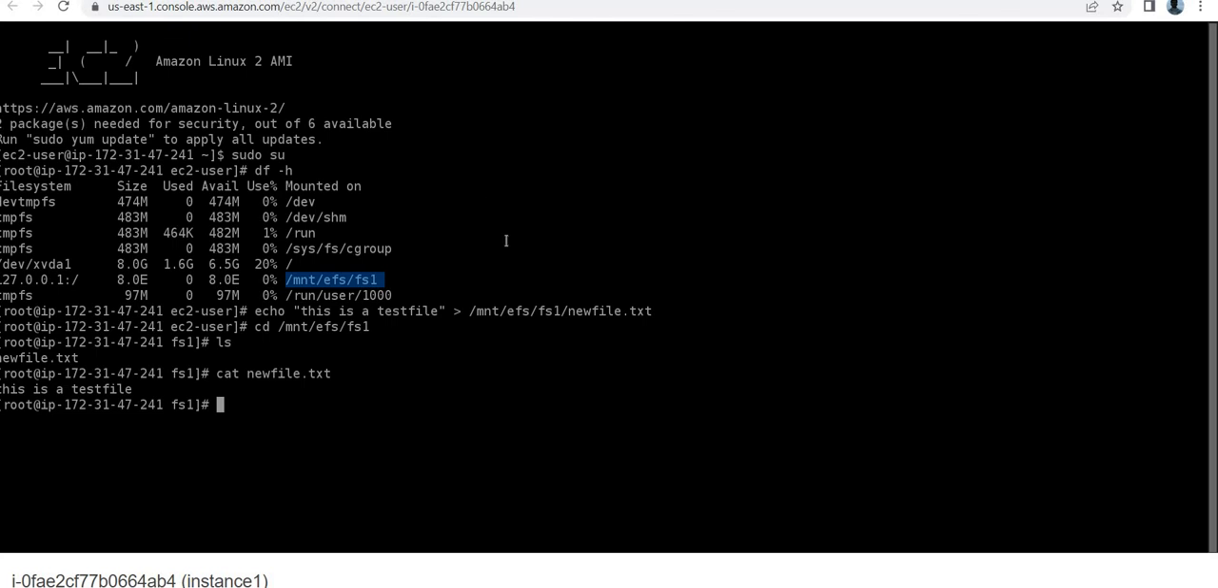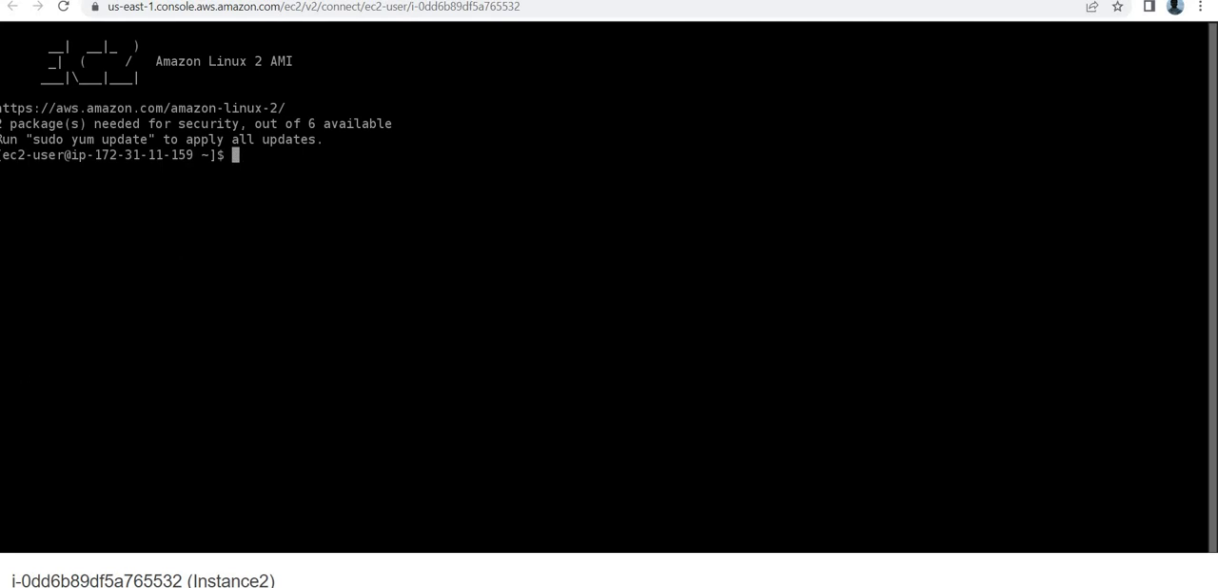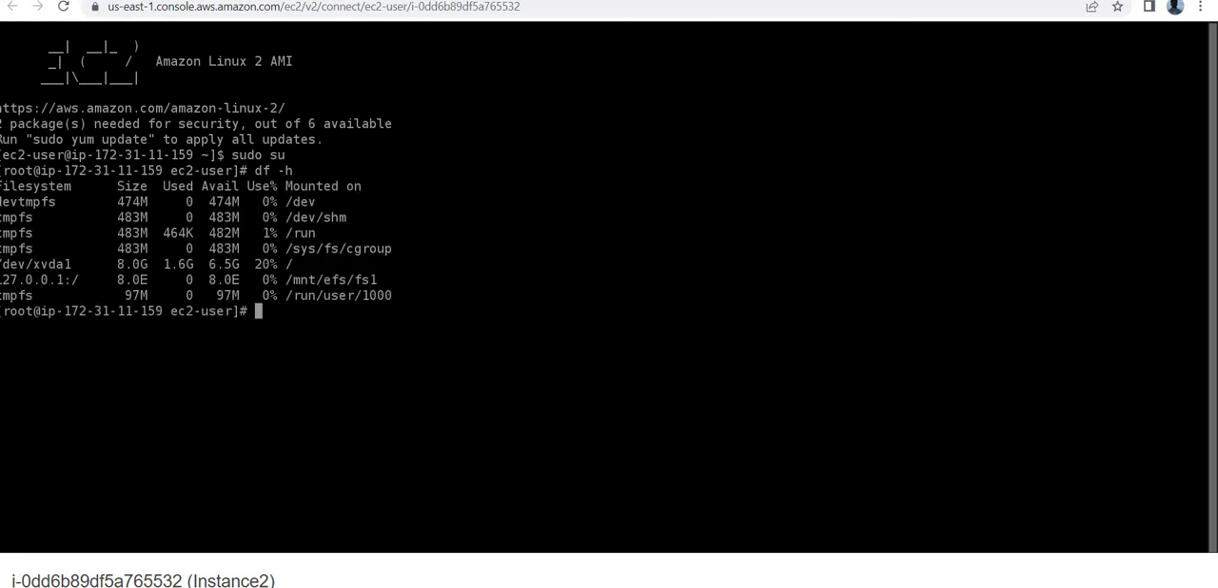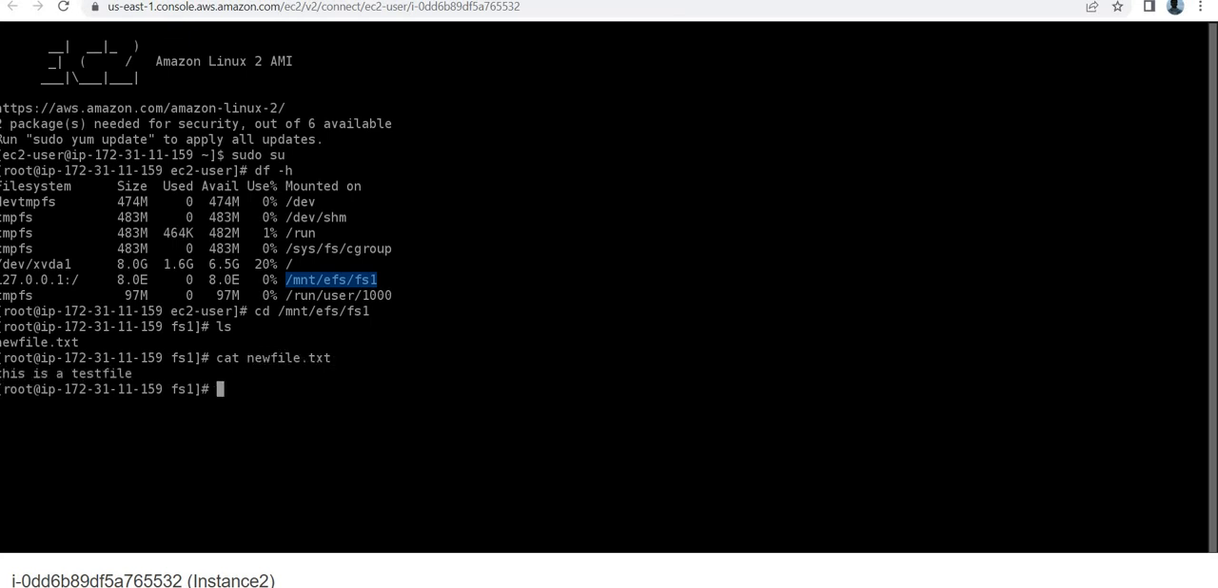So let me go to instance 2. The file system has been mounted. So here also you can view the same file, available on multiple systems.